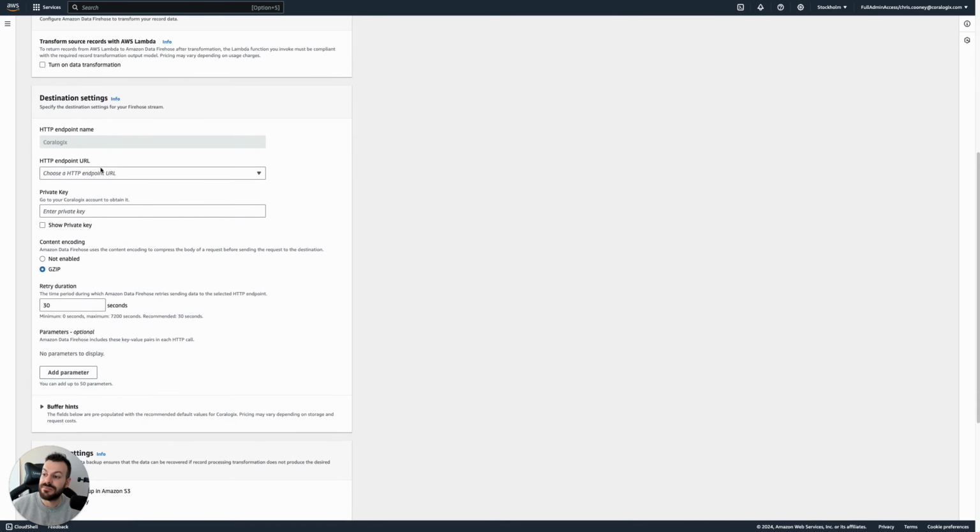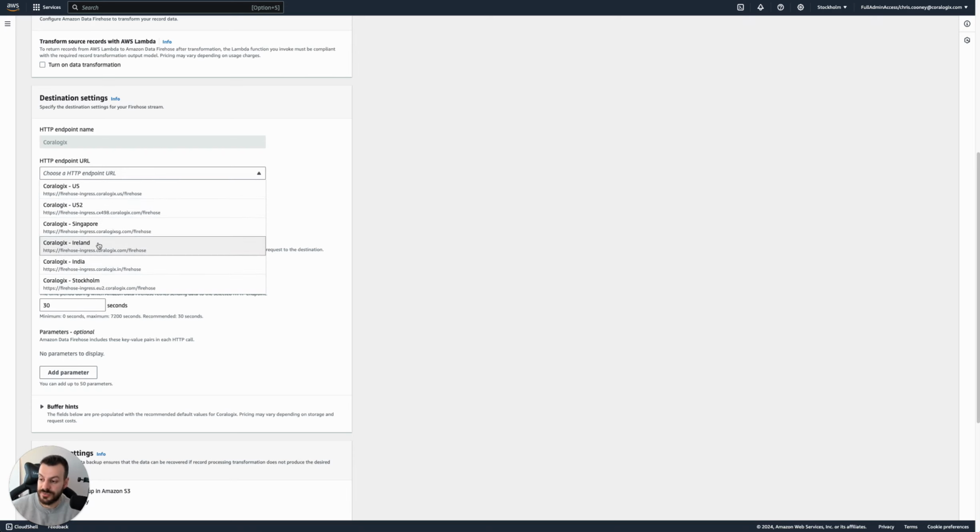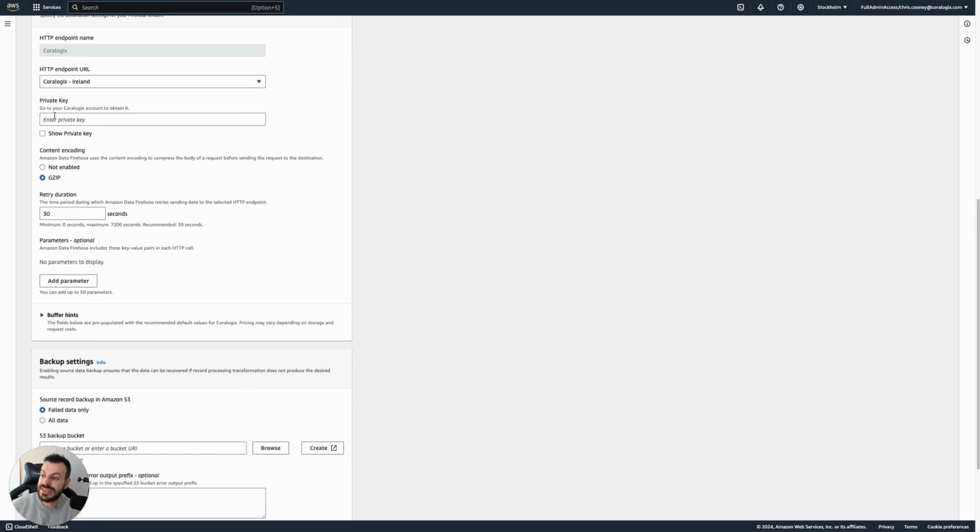So for the HTTP endpoint URL, you have to know what your region is. It's really easy to pick your region because look at the URL structure, essentially. So you can see here, for example, that my team ends in .com. So I'm in Coralogix Ireland. There could be US, US2, Singapore, India, Stockholm. So I'll pick Ireland.